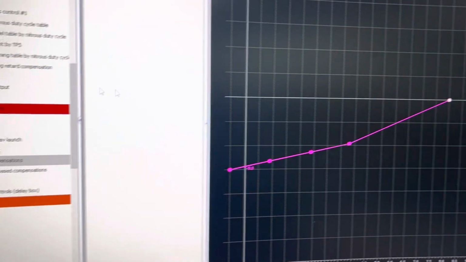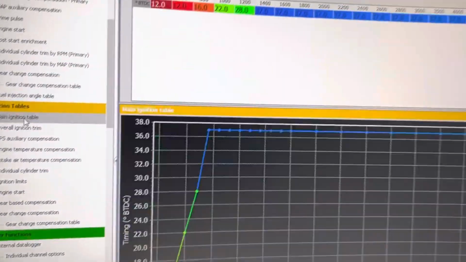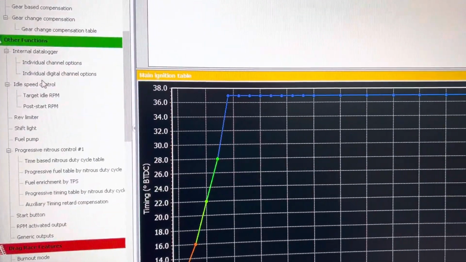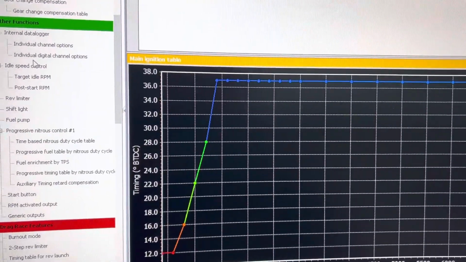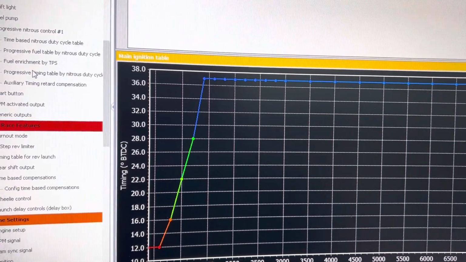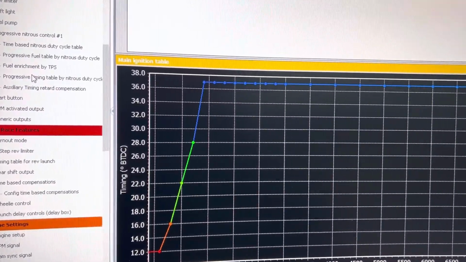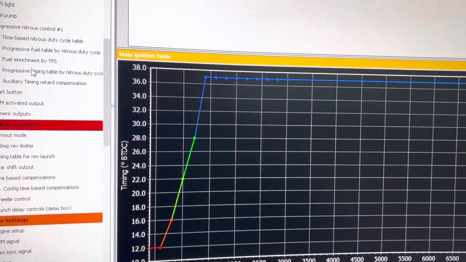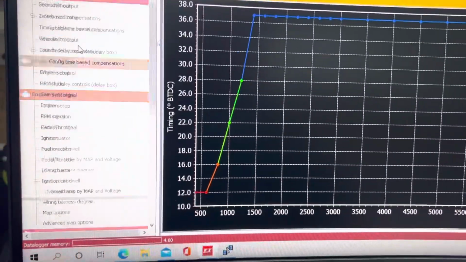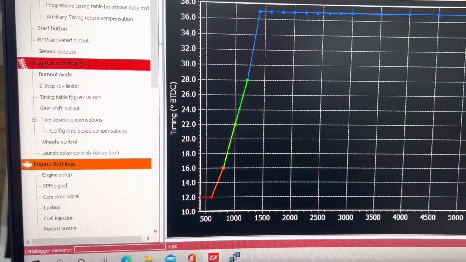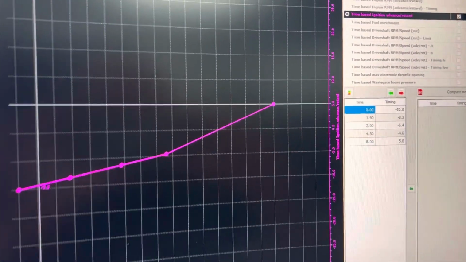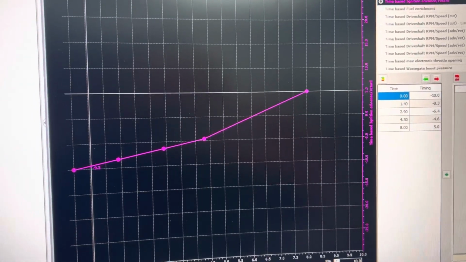And everything is based off of your main ignition table. Unless you have other compensations, such as nitrous pulling timing out, or gear-based compensations for pulling timing or adding timing. And we'll get into that later, but I want to just focus on time-based compensations at this time. And that is how you do it off time.